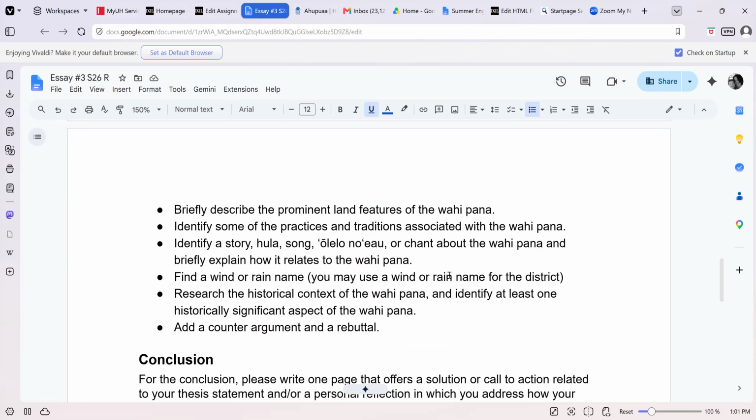Find a wind or a rain name. If you're having trouble finding a specific wind or rain for the wahi pana itself, it's okay to use a wind or a rain associated with a specific district. There are hundreds of wind and rain names. And there's a specific book that talks just about these names, which is really helpful in doing this piece of the research.